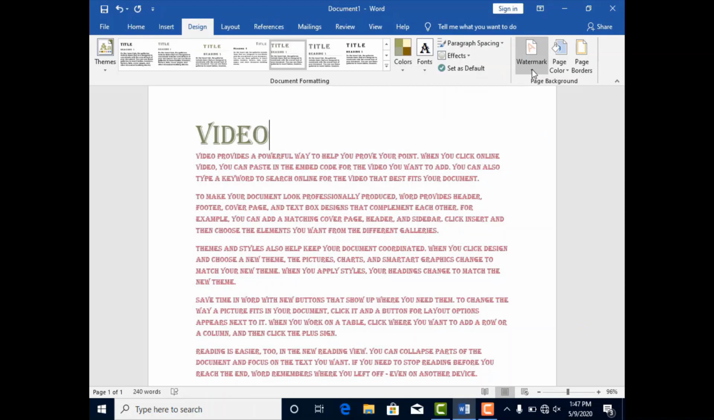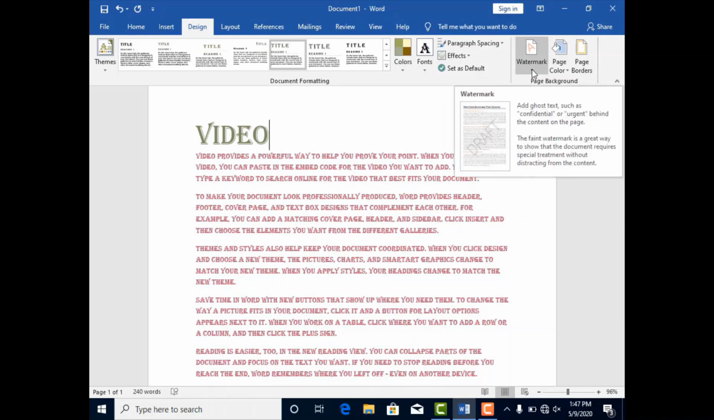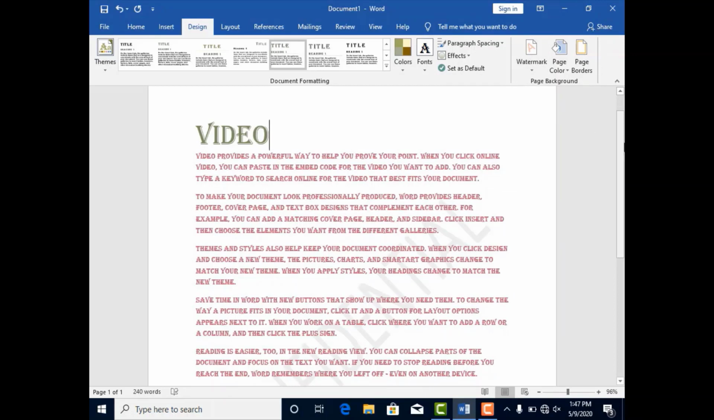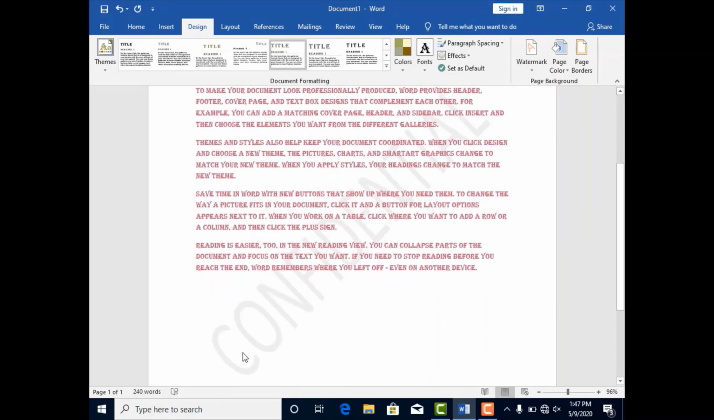From here you can choose a watermark. Click here and you can see these watermarks, and you can use them. For example, I want to choose this watermark, and here you can see the watermark.